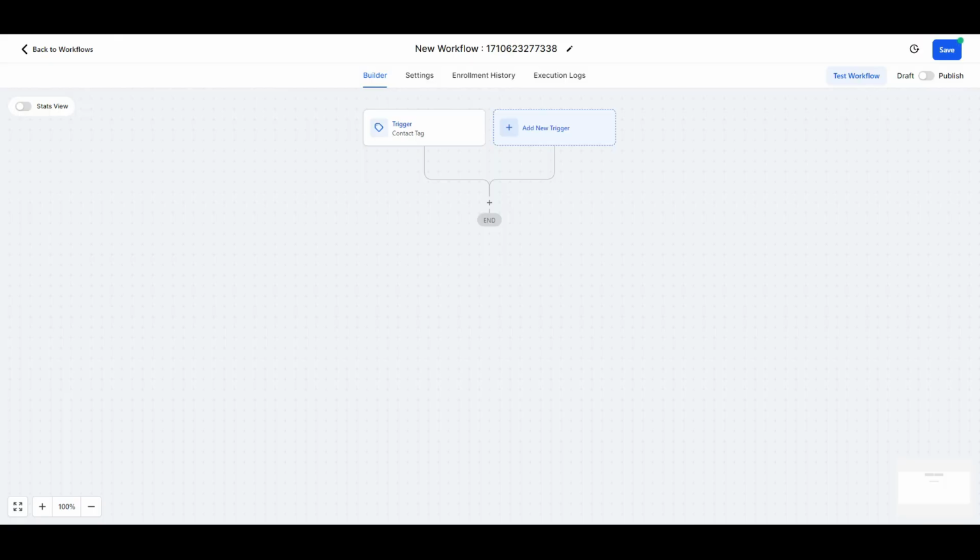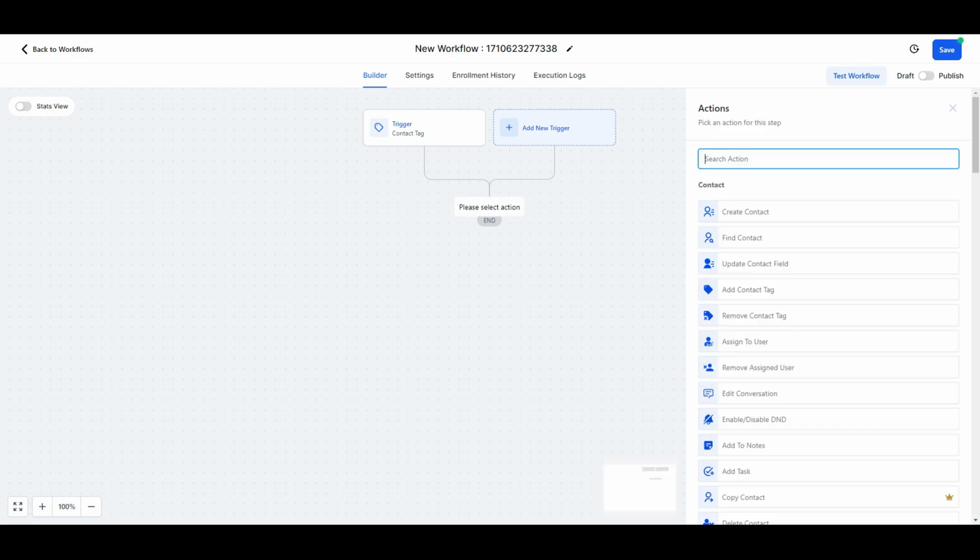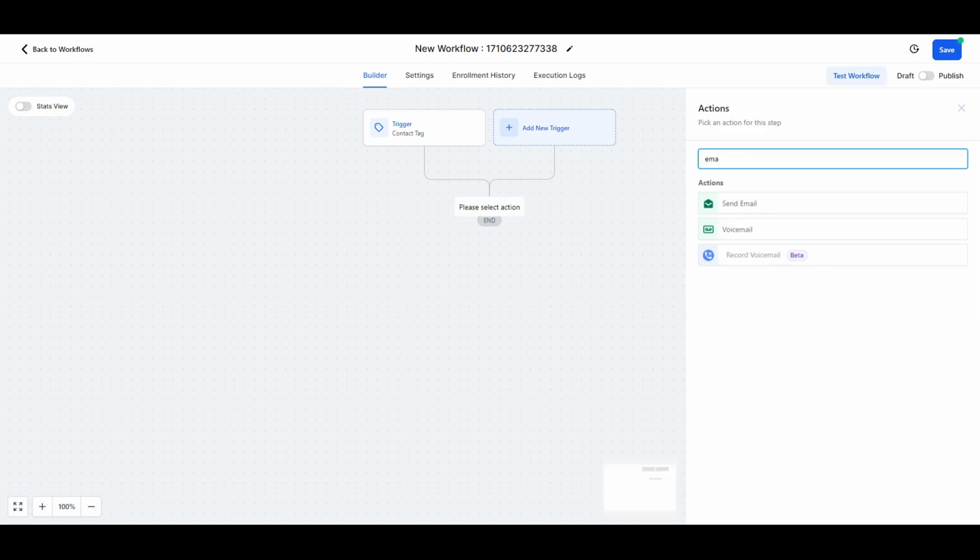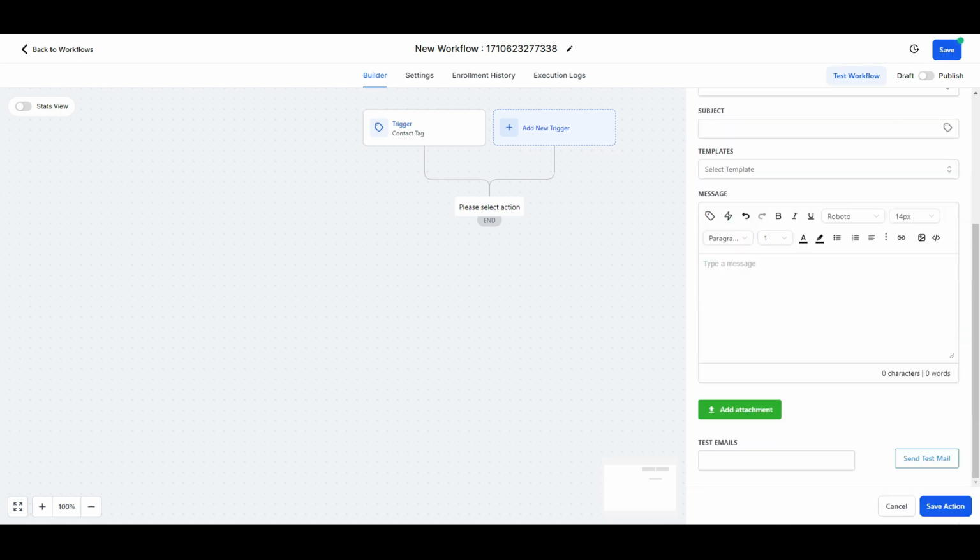Okay, so I'm in the workflow builder of our CRM and I have already created a new workflow that's going to send an email to the contact based on a particular tag. So first let's pull in an email action, and let's say I do not want this email to say hey there or hi there. I want their actual name in this email.